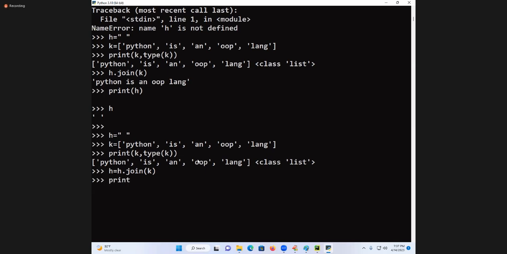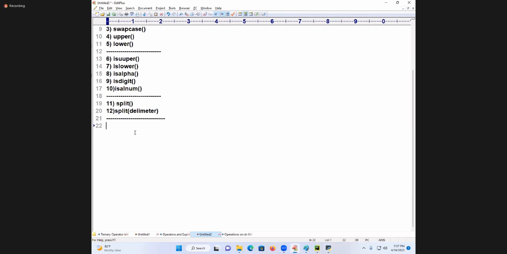Now print what here? H, you see. This is my sentence. It is the most important example out of all these functions. Is it clear? So the join function is important. Join function is used for what purpose? And the 13th function is called what? Join function. After that, I will teach some more functions later.